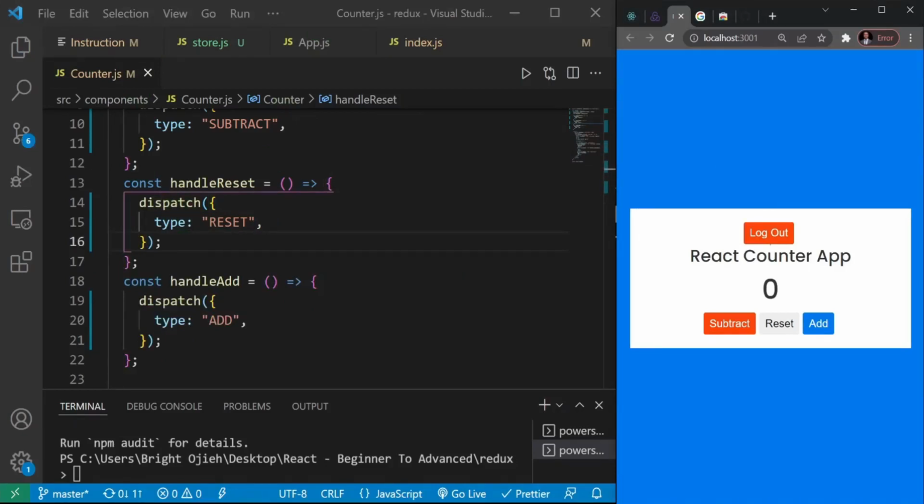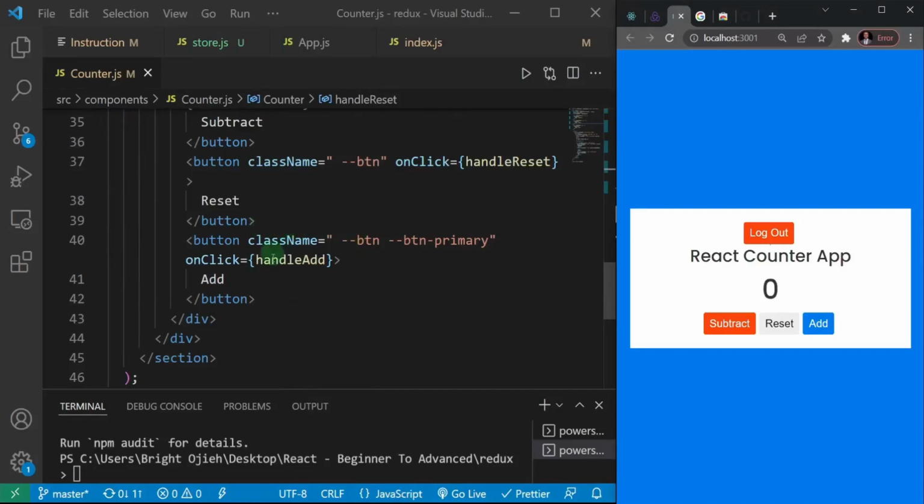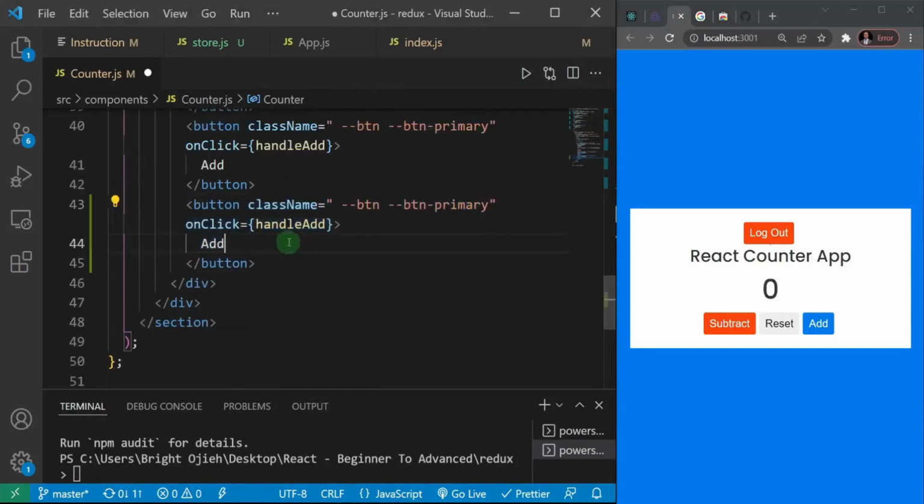All right, so now we want to see how we can send some information via payload to our reducer. So what I'm going to do is I'll just come down to my component here, and this add button, I'll just duplicate it. So let me duplicate the add button so that we have another one, and then I'll change this to add 5, because I don't want to add just a single digit. I want to add 5, like 5 numbers to this guy. So when you click on the add 5, this should become 5, 10, 15, and so on and so forth. So I'm going to do that, and here I'm going to change this to handle add number, like so.